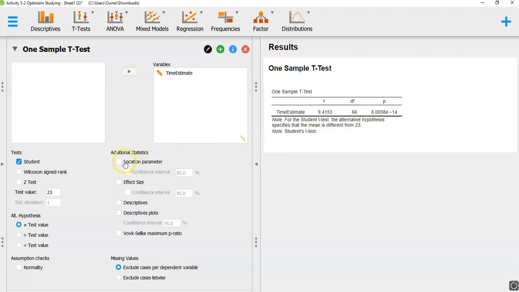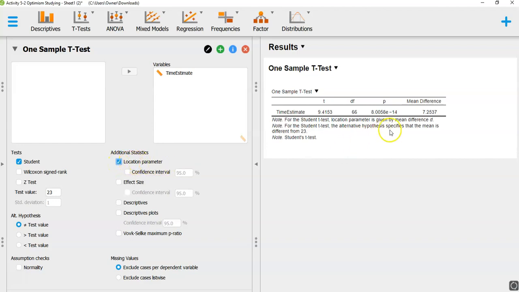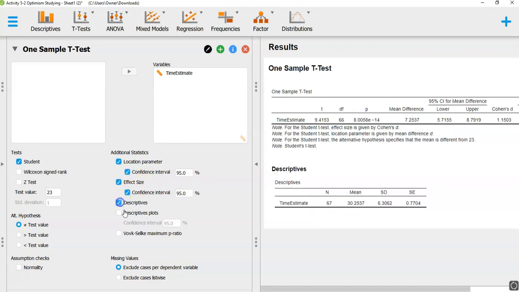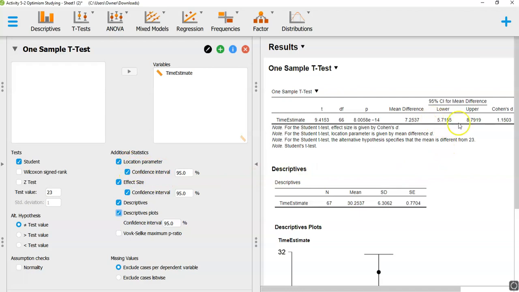Okay, now we want to get more information, so we get our location parameter. So this is the difference in minutes from 23. This is an average. So we click on all of these things, and that's going to give us everything we need. So we have a confidence interval around the mean difference. We have an effect size, which is right there. We have a confidence interval around the effect size, which is further to the right. And then we have descriptive statistics.